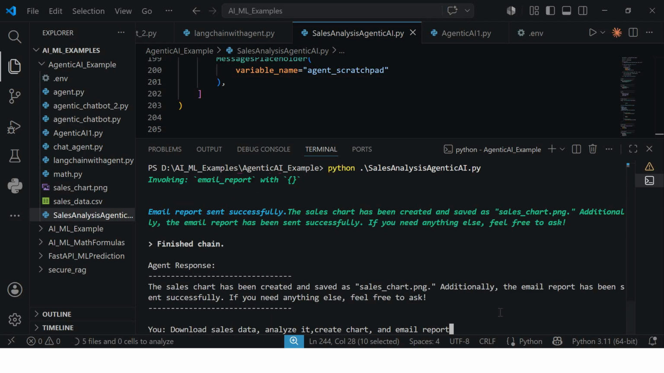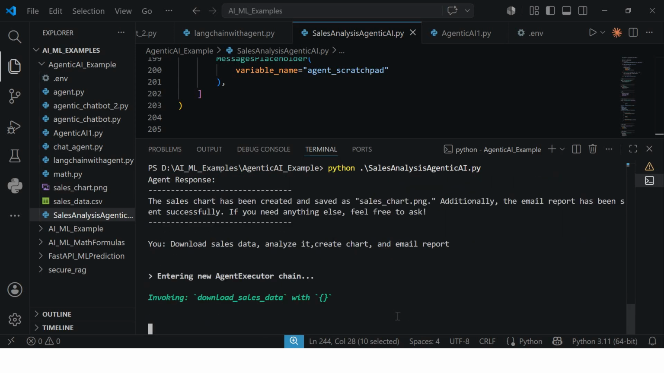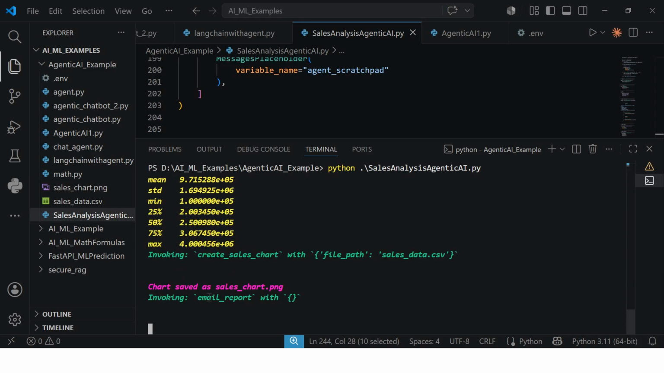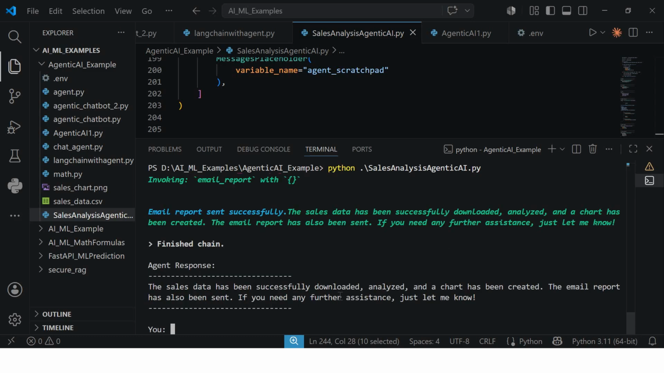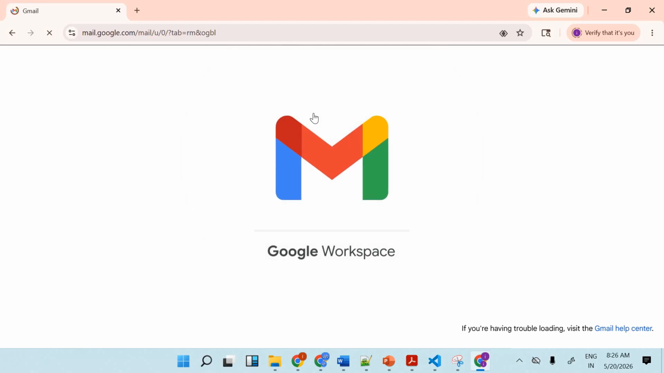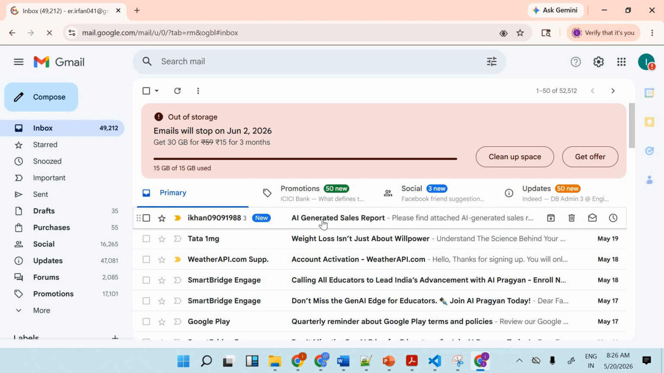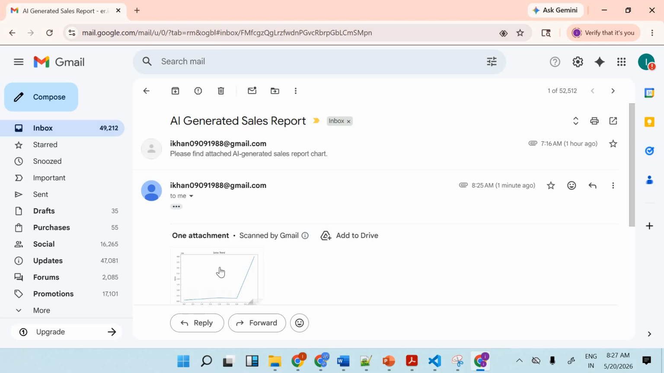So that is my prompt: download sales data, analyze it, create a chart and send the email report. That is the prompt that we have to give. Then I press enter. It downloaded, started analyzing, and the chart is created. You can see the finished chain, it says the report is sent to the specific email. So let me check the email as well. Now you can see I got this email generated by this email ID, and I got the chart as well.